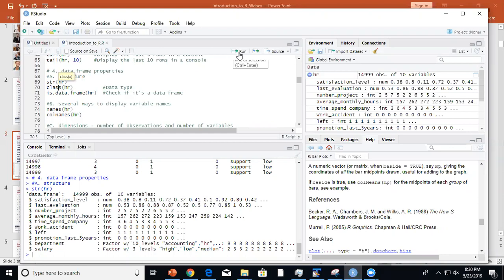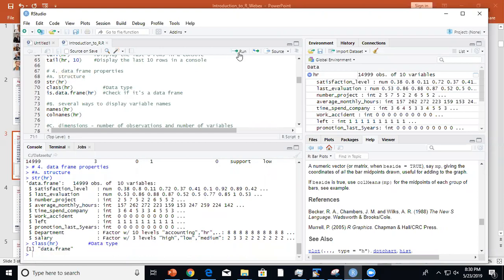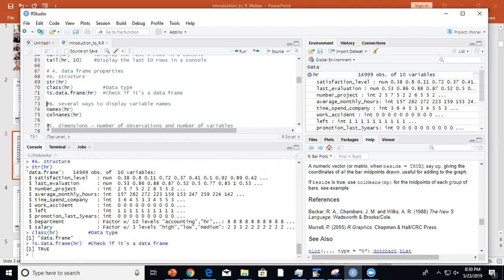Class HR is going to show me that it's a data frame. This one is going to check if this is a data frame. Now, what I can do is display the variable names. You might be wondering, why do I need this? Sometimes I want to do something for each variable. I want to loop through my variable names, as you'll see later.